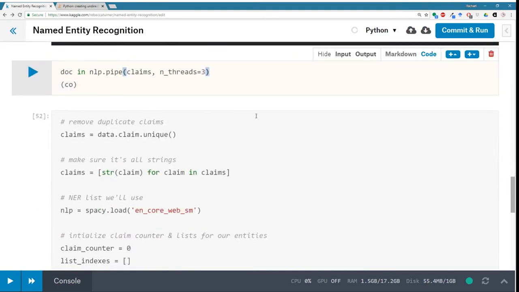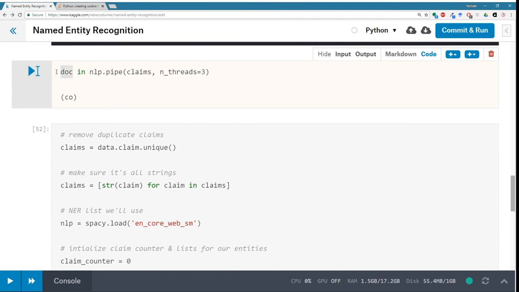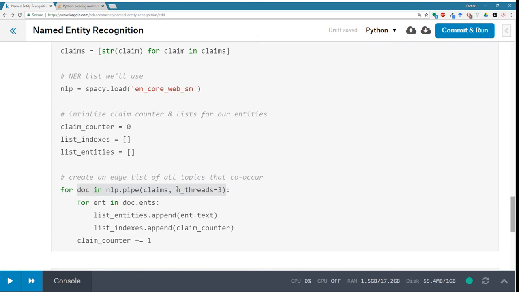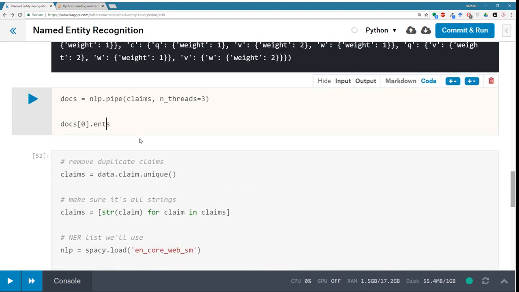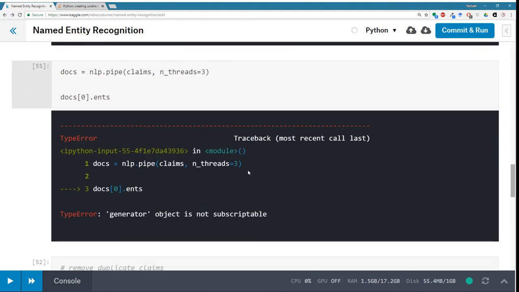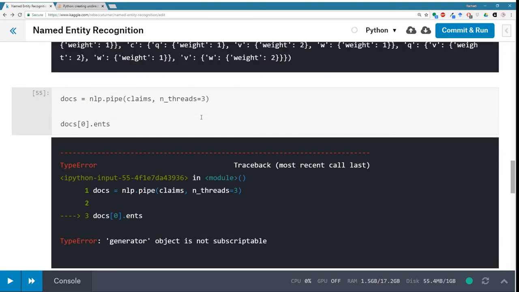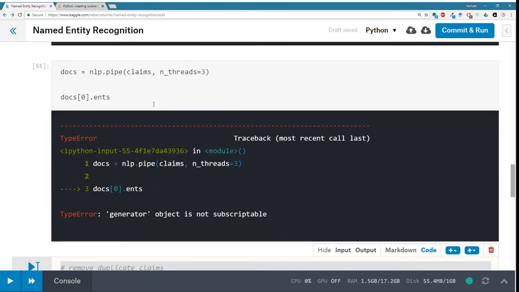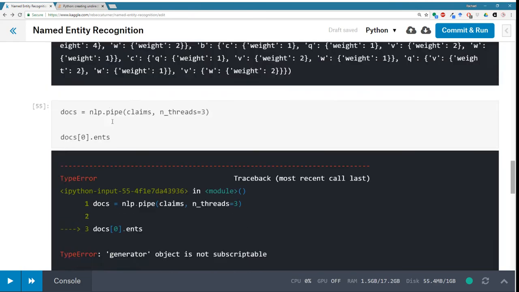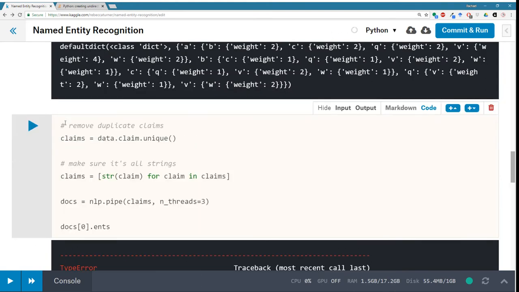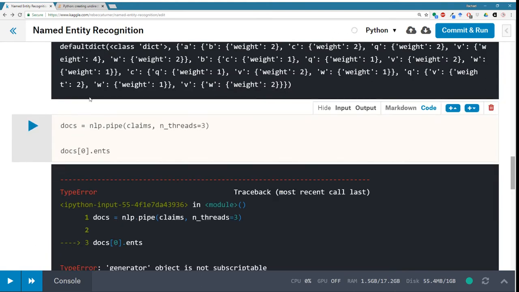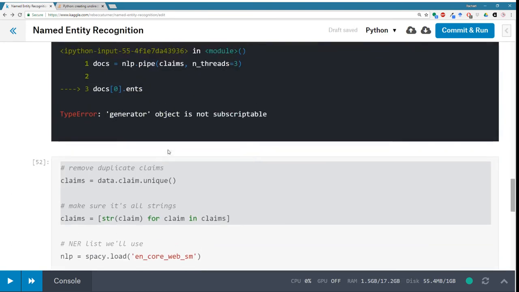So doc in NLP types, and then docs, take the first one, dot ents, and then let's see. First of all, let's see if that works. It did not. Okay. No, that's not the problem. The problem is me trying to do this. Generator object is not.